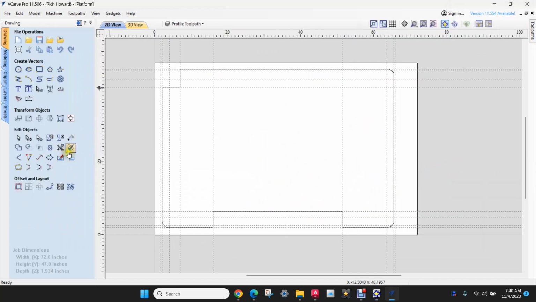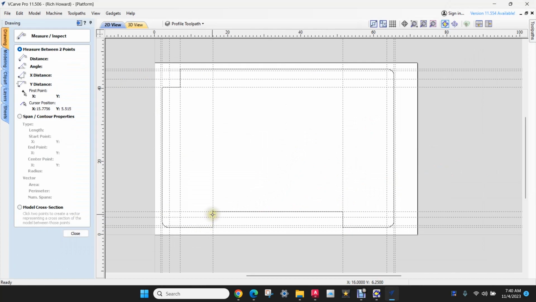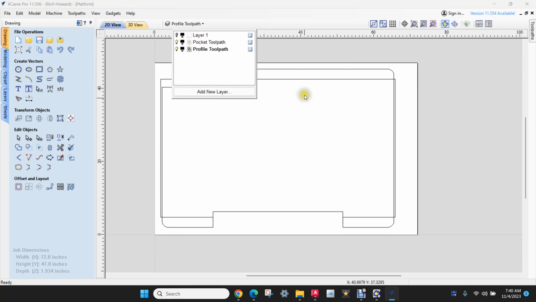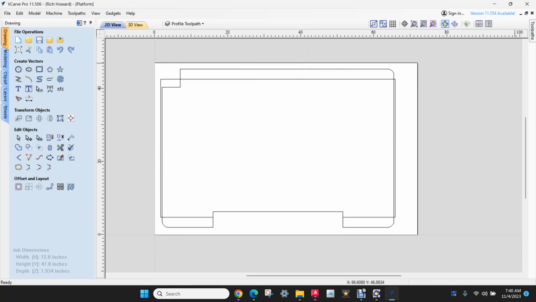So I have just this last dimension to really check, 35.5. Yeah, these dimensions are good. So at this point we're going to air cut this, but let's create the tool paths for this. And I have to decide what bit I'm going to use.